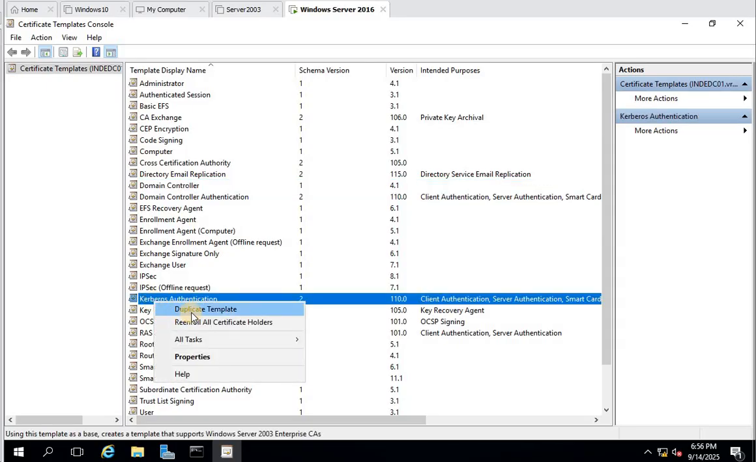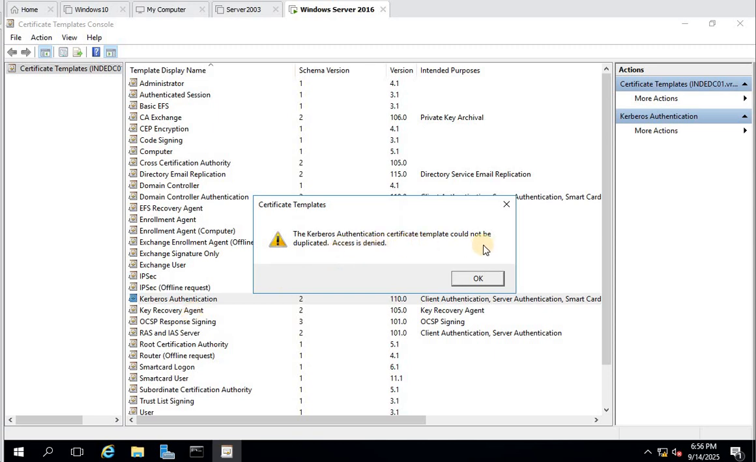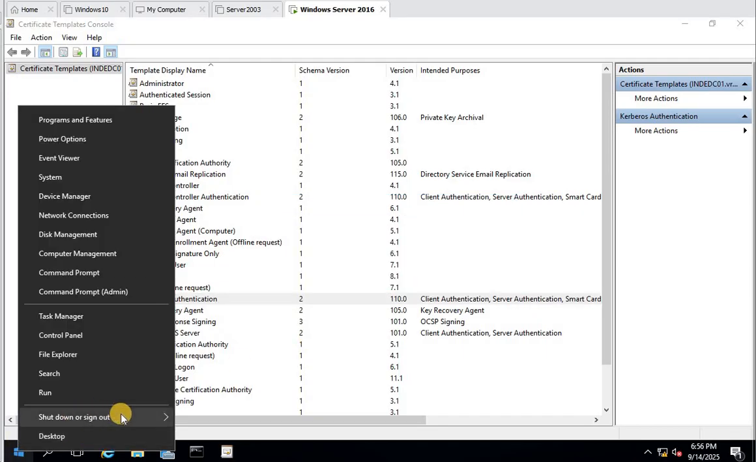Duplicate template. The current certificate could not be duplicated. Access is denied. What happened? Okay, no problem.